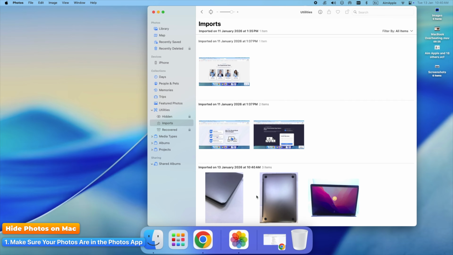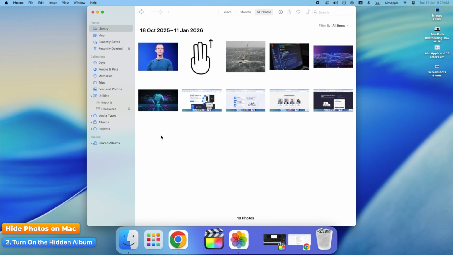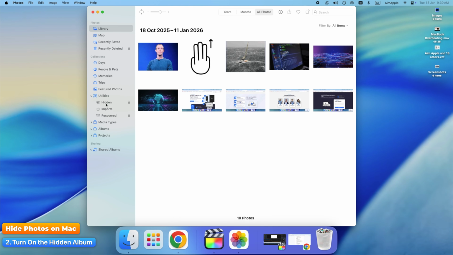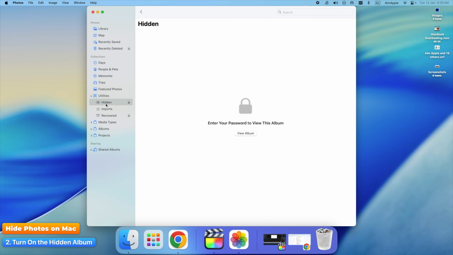Now that your photos are safely in Photos, let's talk about that tricky hidden album. You might notice the hidden album isn't showing in the sidebar. Don't panic. This is super easy to fix. Open the Photos app and look at the sidebar on the left. If you don't see Hidden, go to the top menu, click View, then choose Show Hidden Photo Album, and just like that, the hidden album appears. Even if this album is turned off, your hidden photos still exist. They're just invisible.